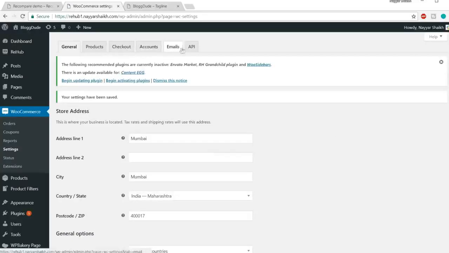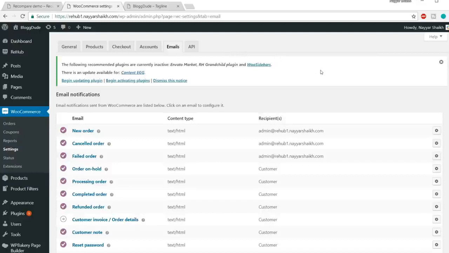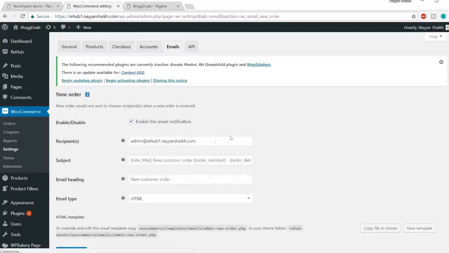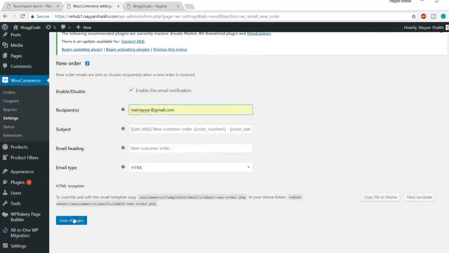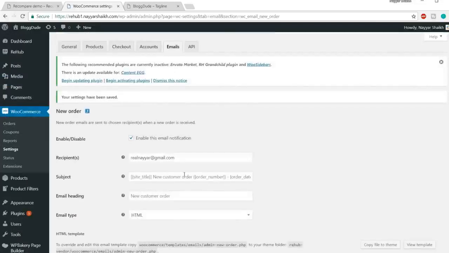After that, the rest you don't have to do. You just have to go to the last one, emails, and make sure your email address is proper over here. If your email is not proper, just click on this configure icon and put in a proper email address. So I'm putting my email address and clicking on save changes.